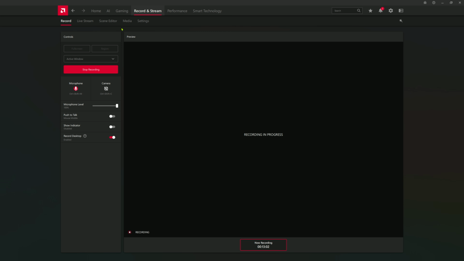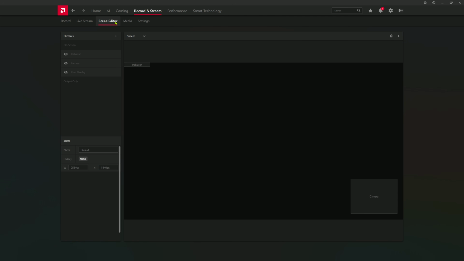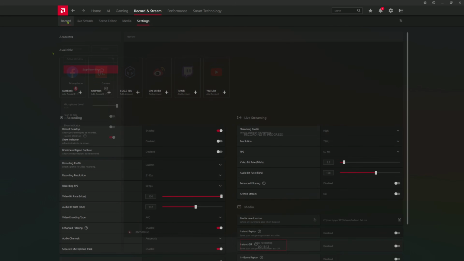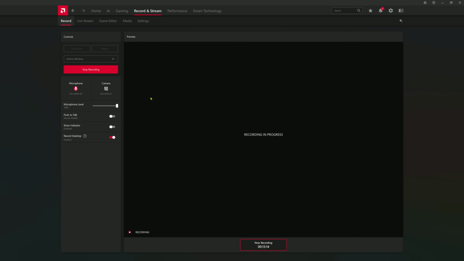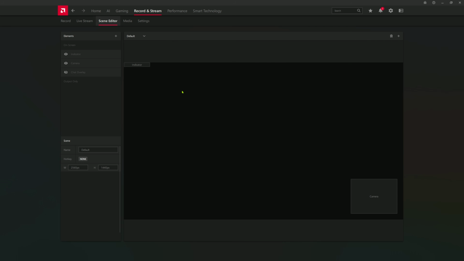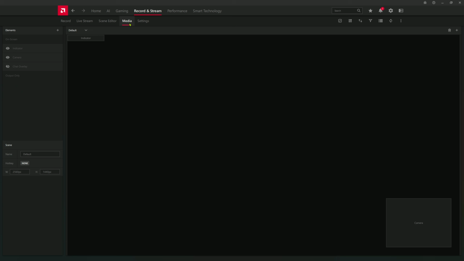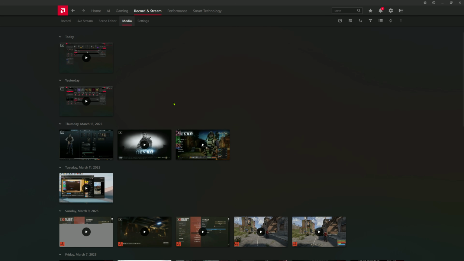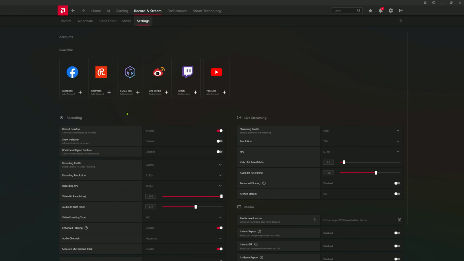So there are 5 different subcategories under the main Record and Stream tab: Record, Live Stream, Scene Editor, Media, and Settings. In the Record tab, you have quick access to start and stop gameplay recordings. In the Live Stream tab, this lets you connect to platforms like YouTube, Twitch, or Facebook and stream directly from Adrenalin. In Scene Editor, this is a basic tool for customizing stream layouts, similar to OBS's scene management. The Media tab allows you to view, manage, and delete previously recorded videos and screenshots. And Settings is pretty self-explanatory.